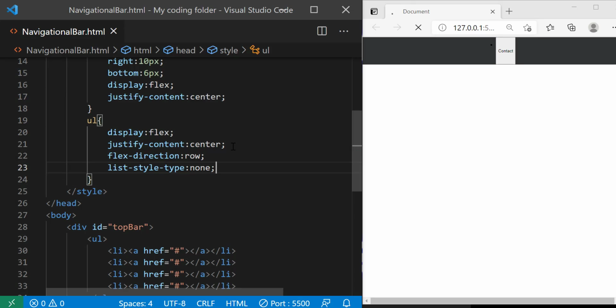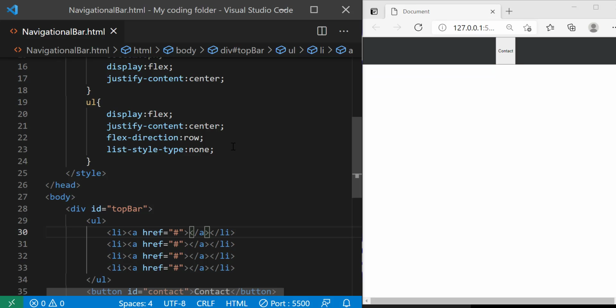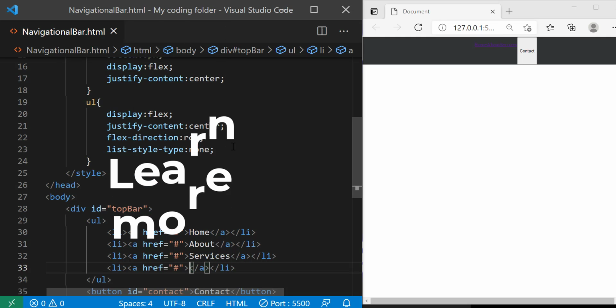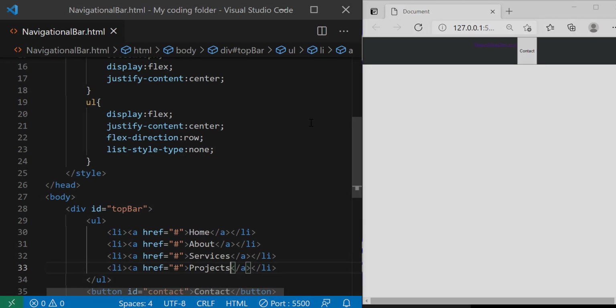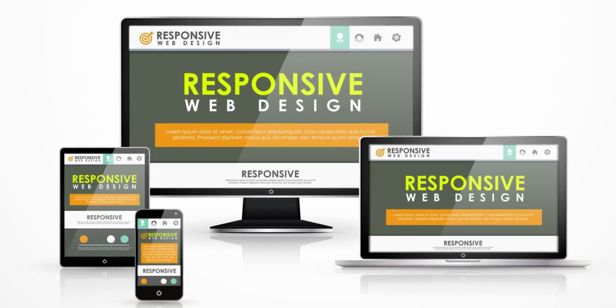My bad. And the reason why our words aren't popping up is because in between my 2 A tags, I forgot to type home, about, services. Obviously, you can change up these words to different words, like maybe learn more or maybe about our team or something like that. You can change it to whatever most websites say on their nav bars.